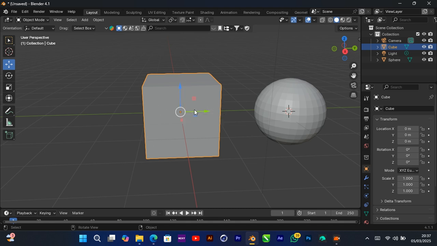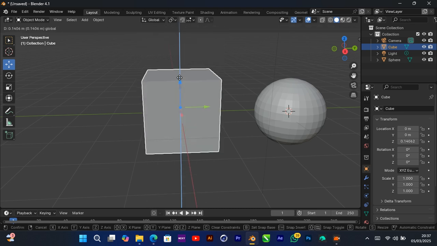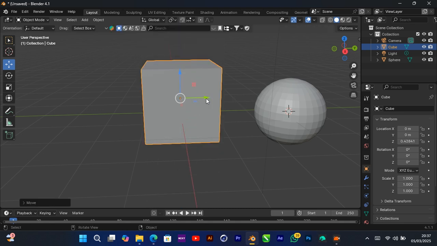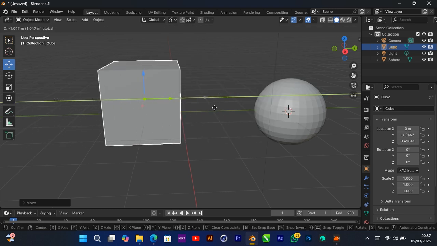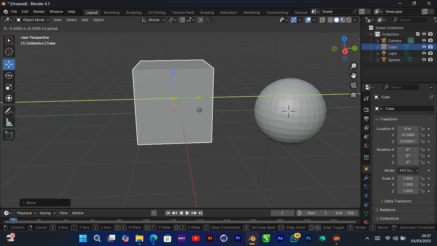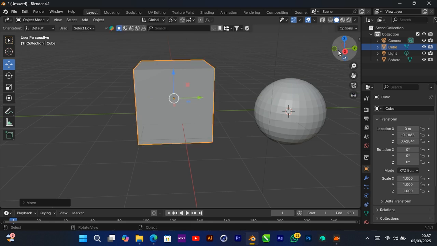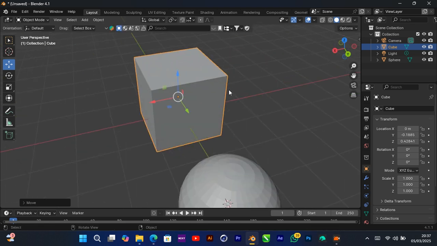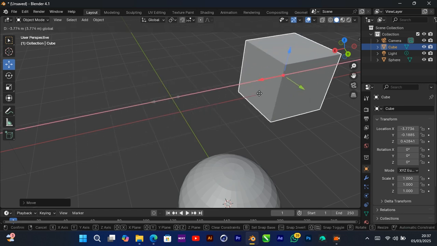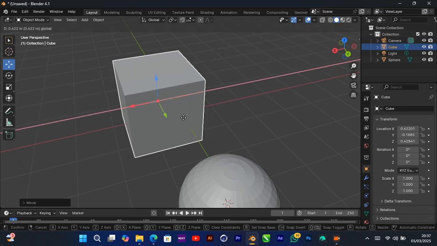The second one is green, and the last one is red. So the blue one is the Z axis, which means moving the object up and down, and the green one is the Y axis, which means you want to move the object left and right, depending on where your camera is positioned. And the red is the X axis, so you also move it in that direction.